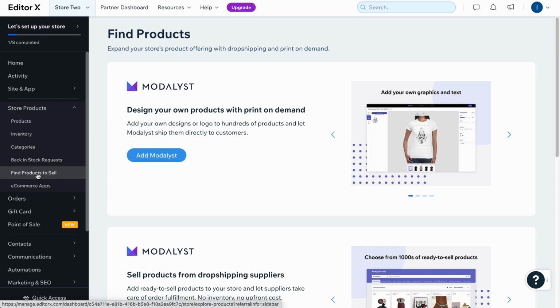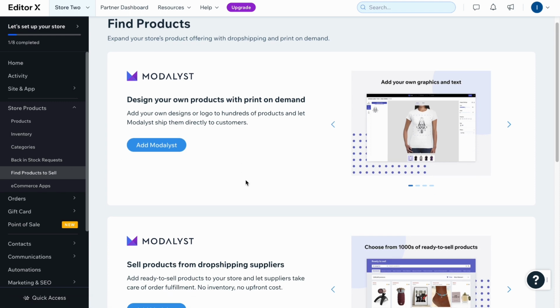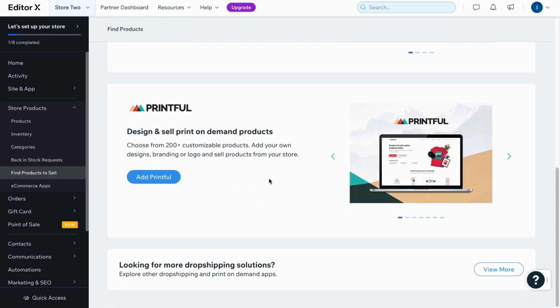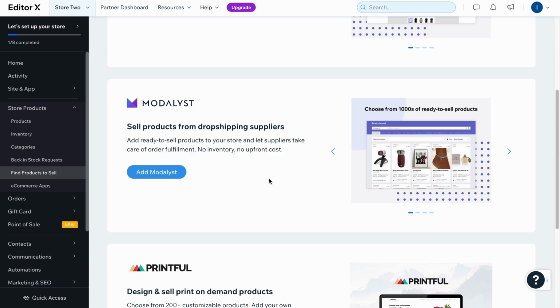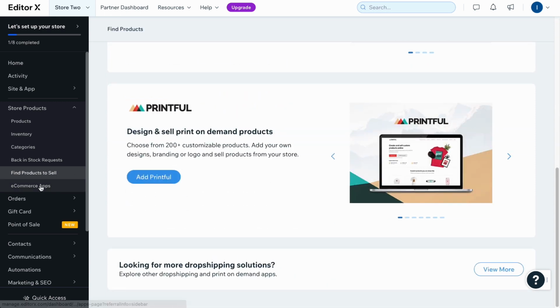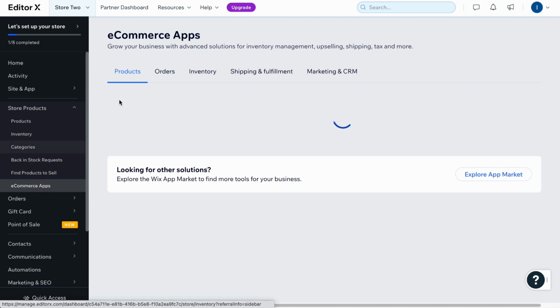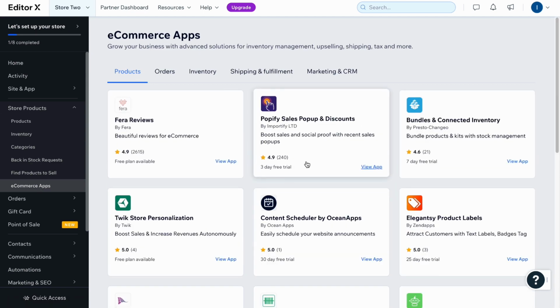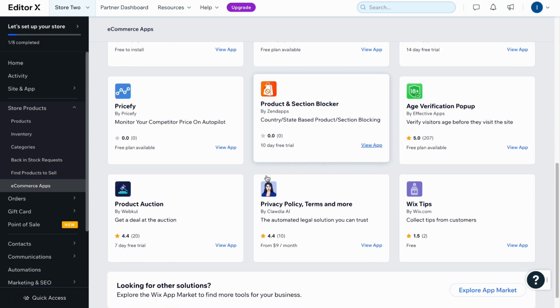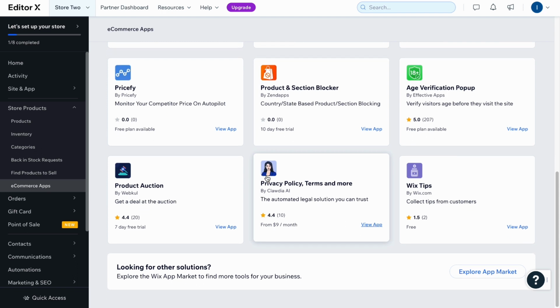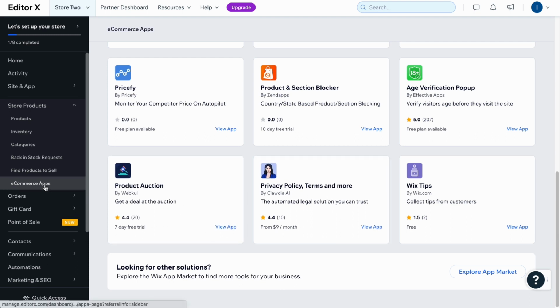Wix provides us the opportunity to use features like Printful or Modalist to create t-shirts or something like this. And we can also connect e-commerce apps from this page here. As you can see, there are a lot of them. I think you'll find a suitable one for you, depending on your purposes, of course. Some of them are free to use, and some cost, for example, $9 per month and so on.